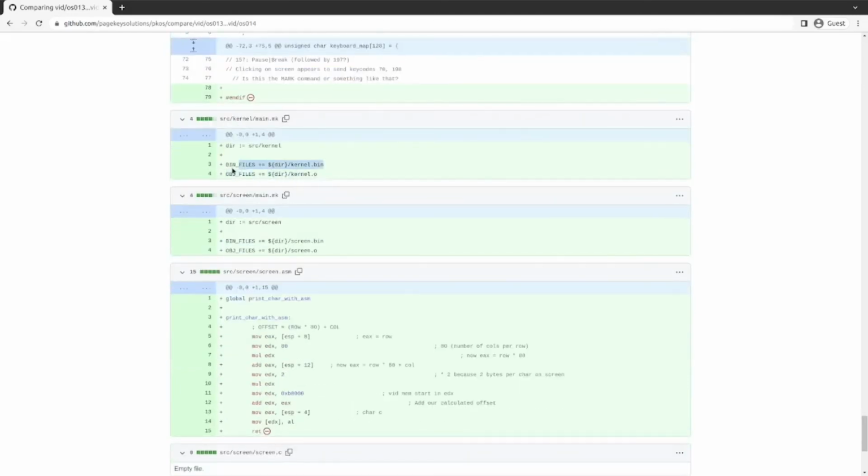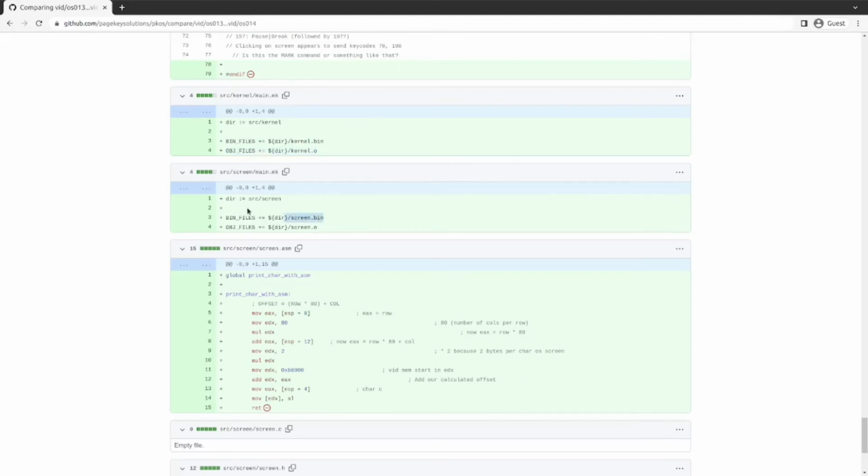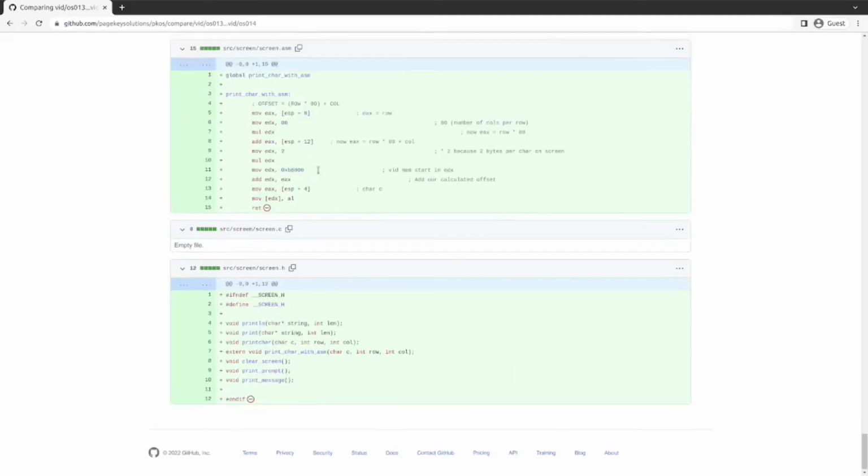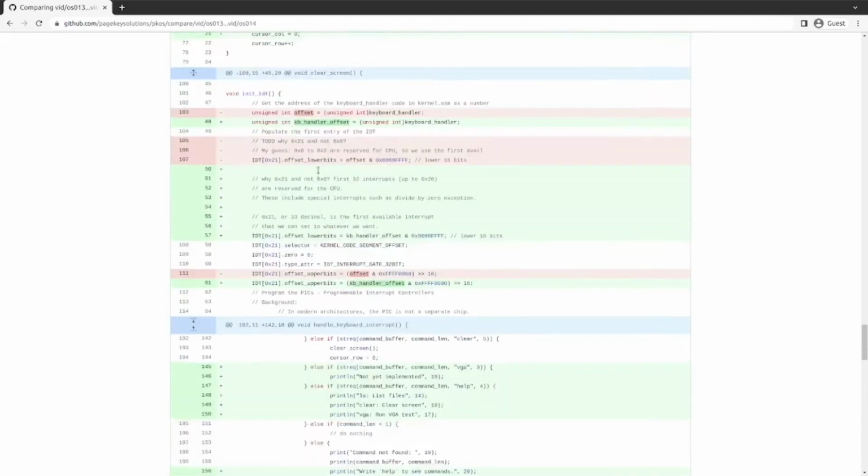Here's another example of the MK files where we have the bin file that is going to take kernel.asm and produce kernel.bin. And then we already talked about the .o files. Same thing for screen. Yep, that's it, just reorganizing code. So that's all that's changed from the last version.